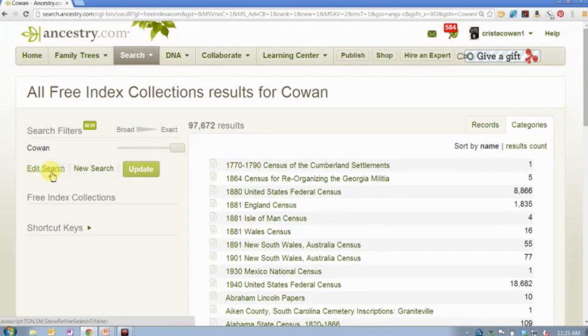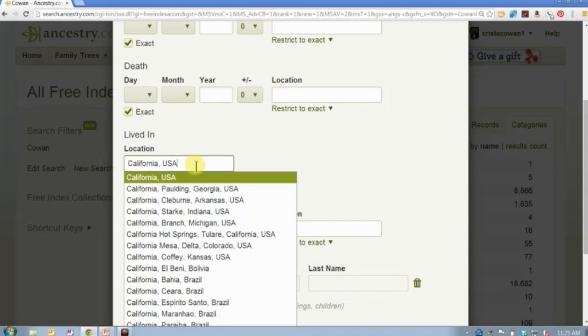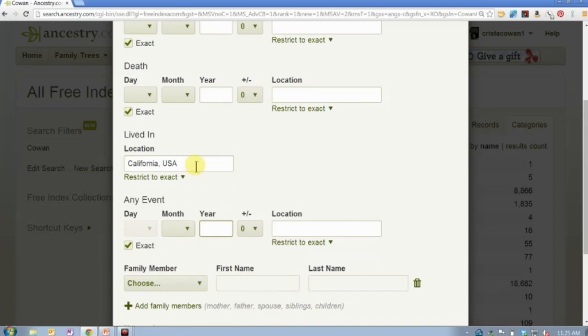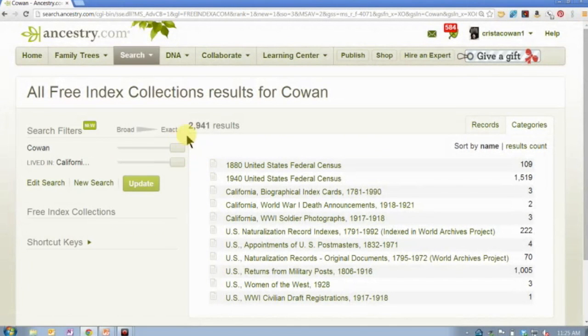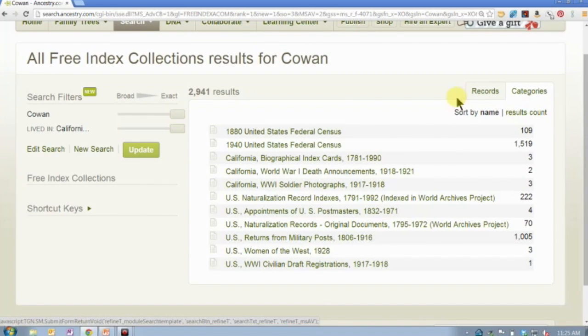I can edit this search. For example, if I know that I'm only looking for people who lived in the state of California, I can select that, mark that exact. Now I've only got 2,900 results, right? And I can work my way through this smaller subset of those particular records. So I can edit my search, I can search and I can edit my search, and it will still only show me the records that are available for free.